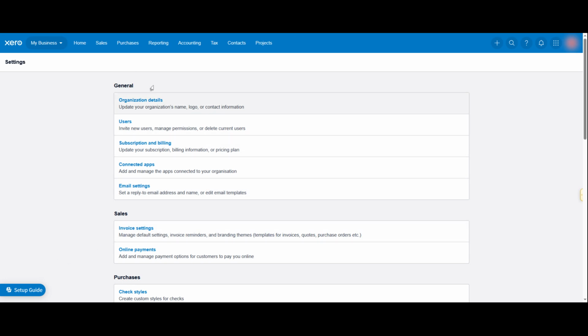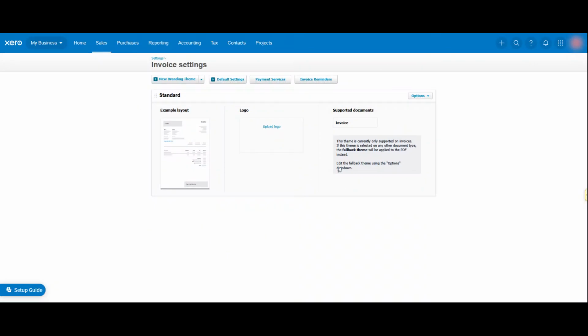Click on Invoice Settings to open the section where you can manage your invoice templates, also known in Xero as branding themes. This is where Xero allows you to customize how your invoices look when they are sent to customers. Inside Invoice Settings, you'll see a list of your existing branding themes. These are the templates that control the layout, logo, colors, payment details, and overall design of your invoices.